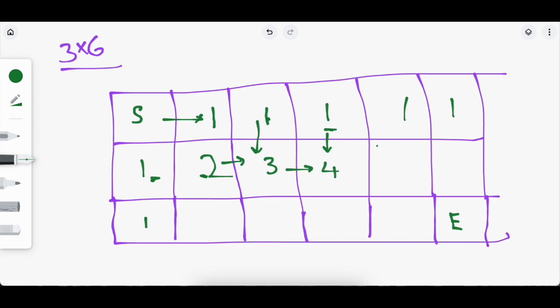And similarly, this is going to be 5, and this is going to be 6, and this is going to be 1 plus 2, which is 3, and this is going to be 6, and this is going to be 10, and this is going to be 15, and then this is going to be 21. So the number of ways that I could have reached the end here for a 3x6 grid is 21 different ways. Let's code this up.